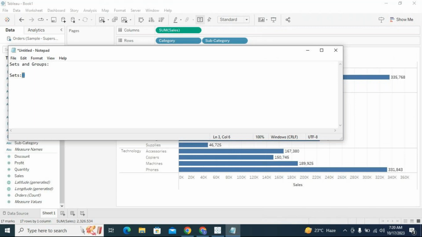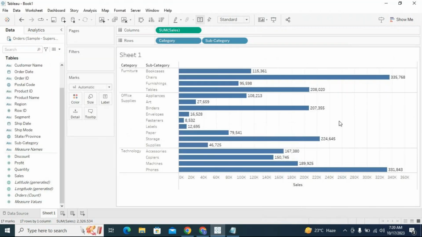So simply we can say sets are created on custom fields and defined based on some conditions. So let's see that. For example, this is my visualization.